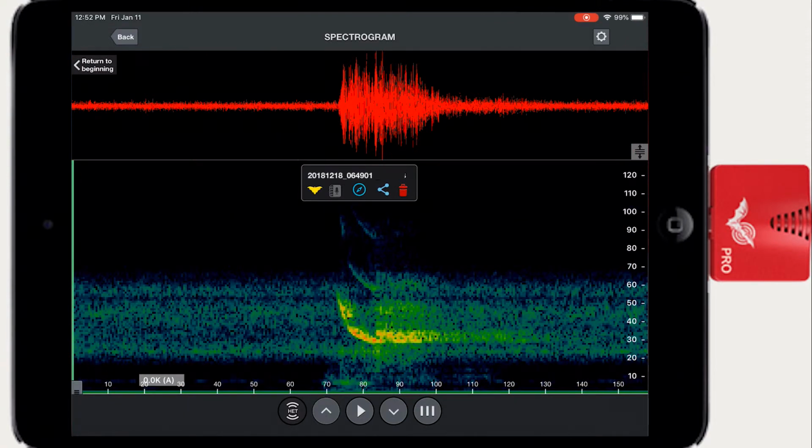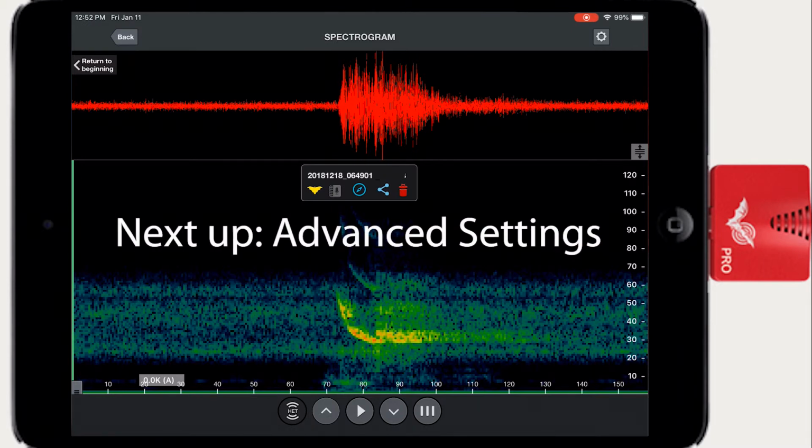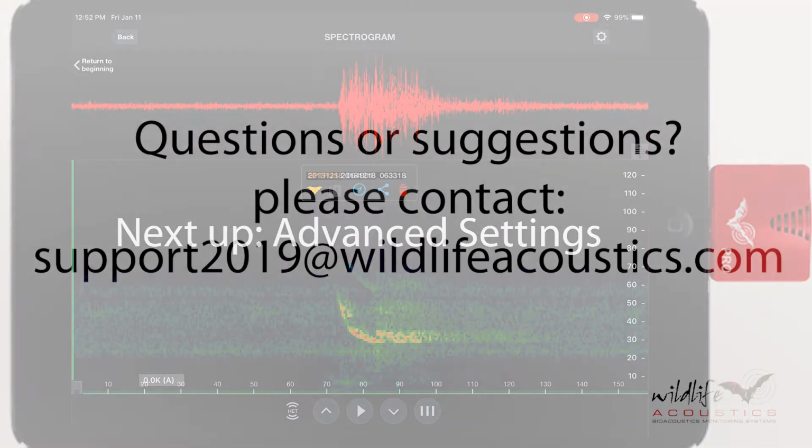Now you know how to create, Auto ID, and manage your bat recordings. In the next video, we'll cover all the options under the Advanced Settings screen.